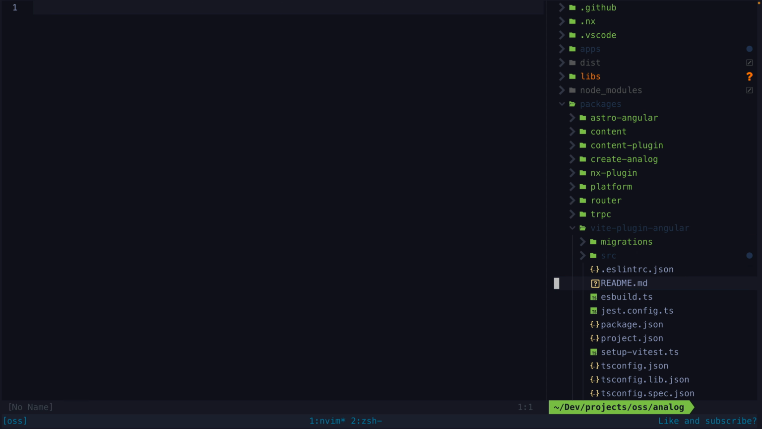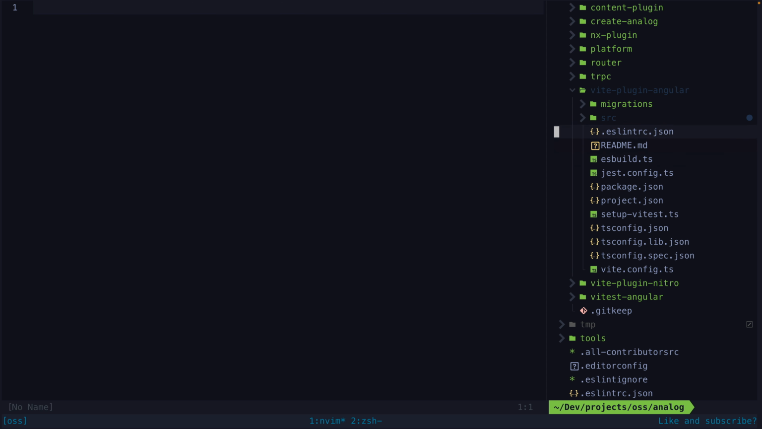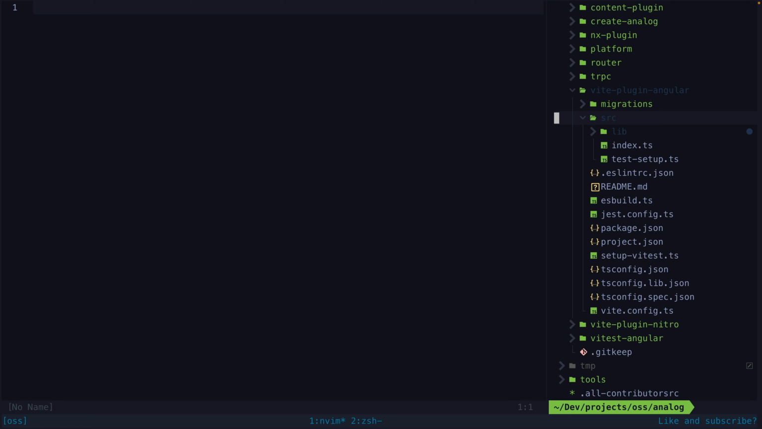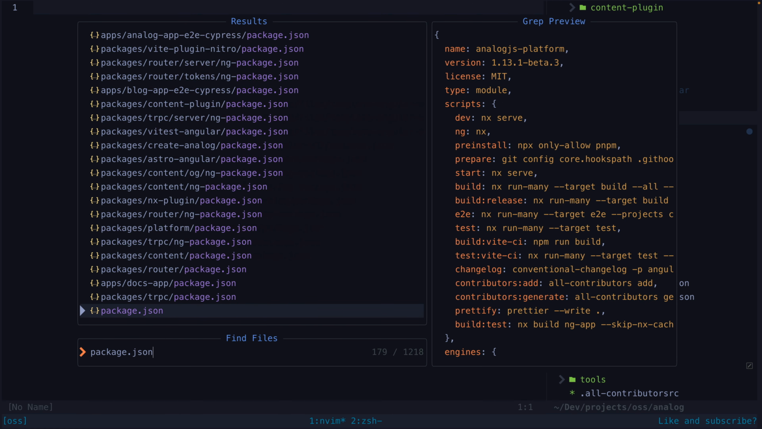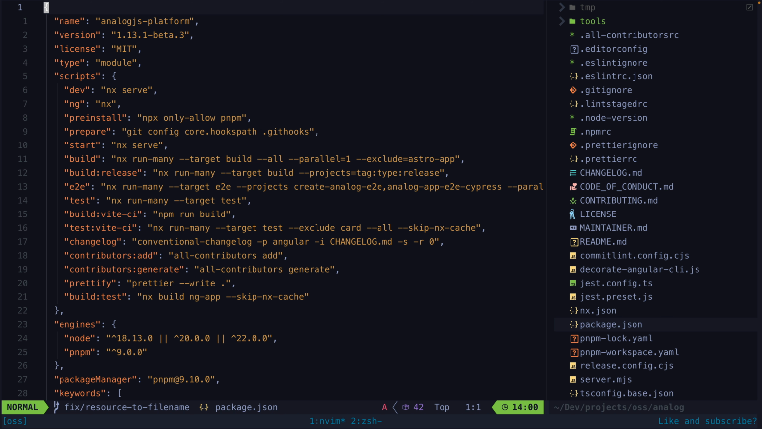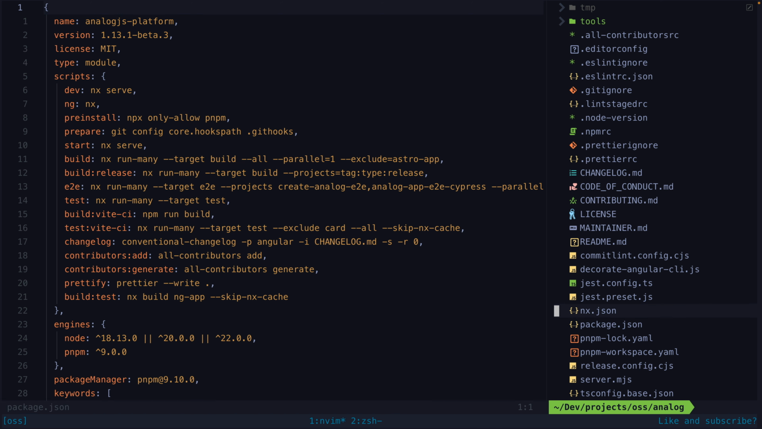The basic project file tree gives me a sense of the structure of the project and where I am. If I want to open a file quickly, I can hit leader FF, find the file, and I of course can now see and edit that file. This also reveals where that file is in the context of the project.